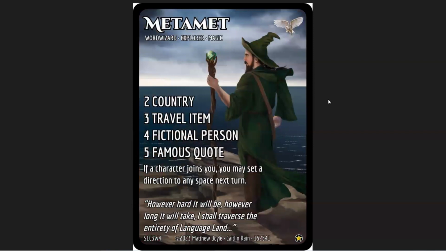Metamet. Seen this guy before anywhere? This is the protagonist of the story. If you read the story, I think you'll really enjoy it. Now, the categories are country, travel item, fictional person, famous quote. A travel item would be something that you really need to take with you on a trip. So like maybe a suitcase, or maybe some people like to take medicine with them when they travel, like some Dramamine if they get motion sickness on planes or buses.